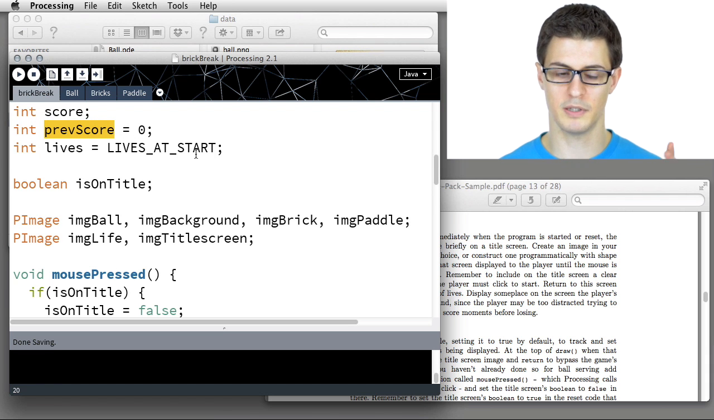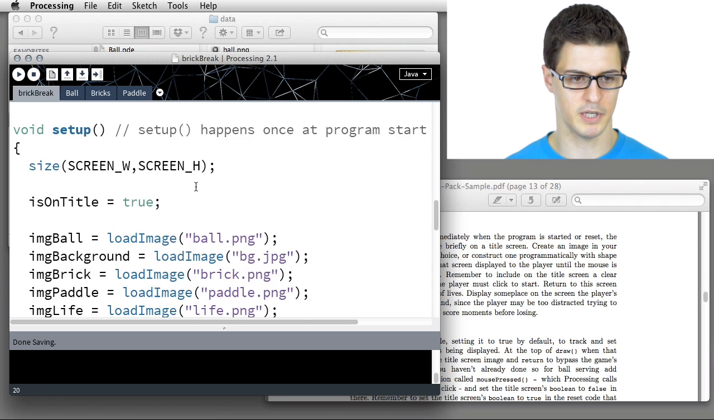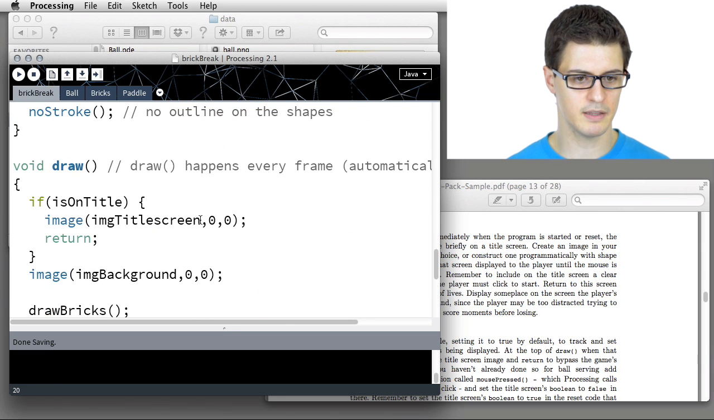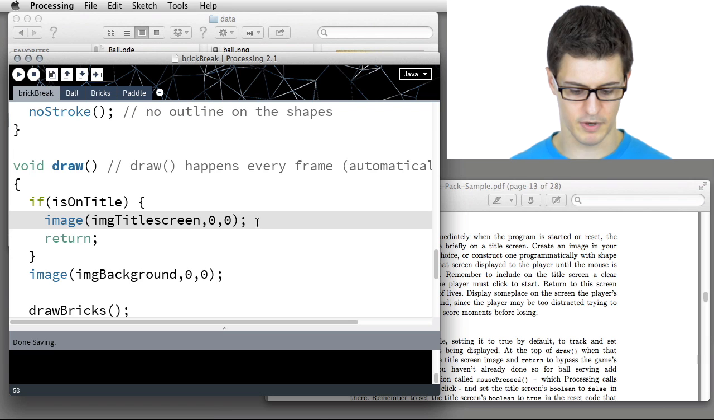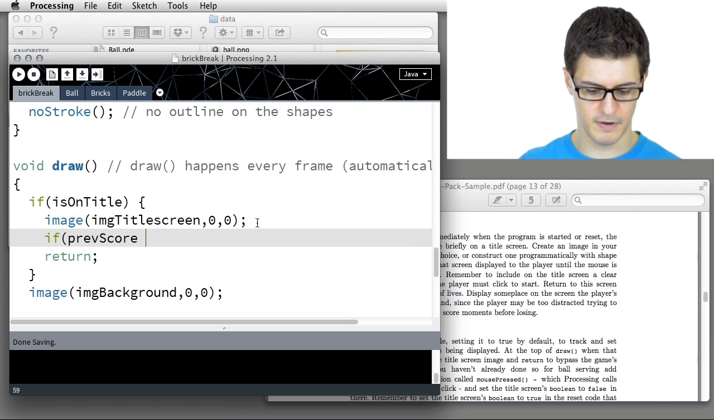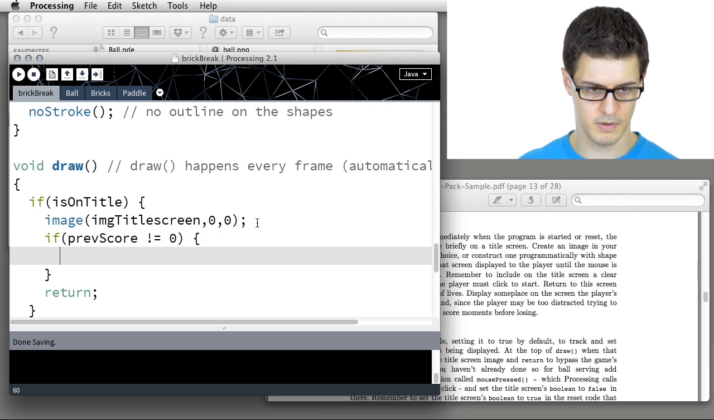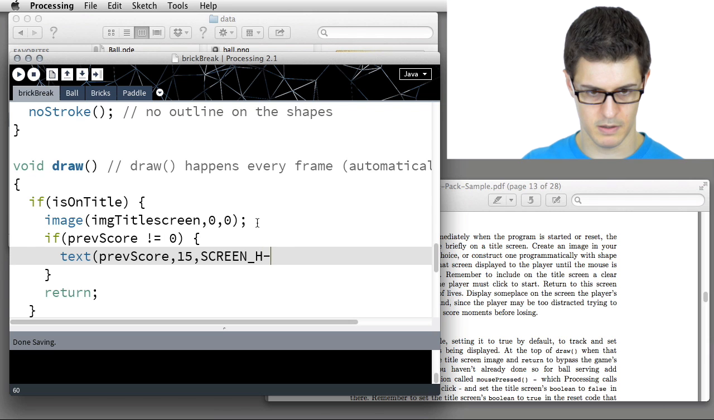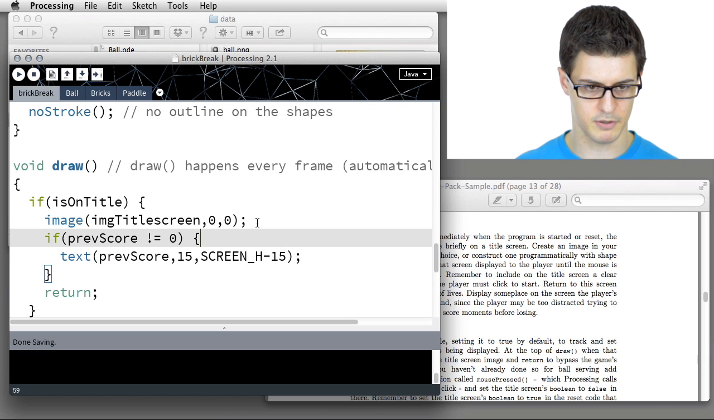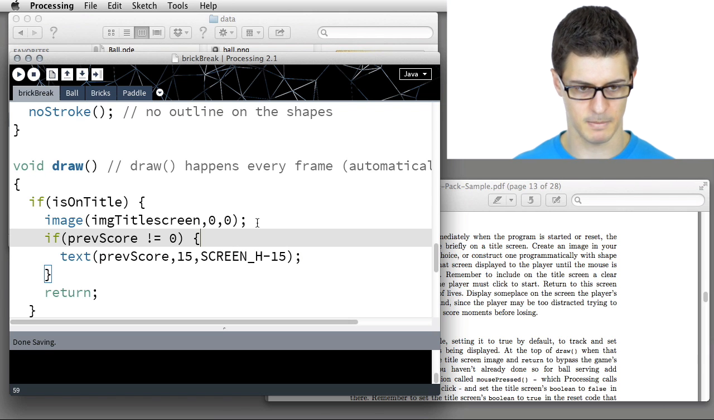So the previous score is 0 by default. When we display the screen, right after our title screen, if prev score is not equal to 0, then we're going to display the text for it. Let's say 15, then a little bit above the bottom of the screen. That seems fine to me.